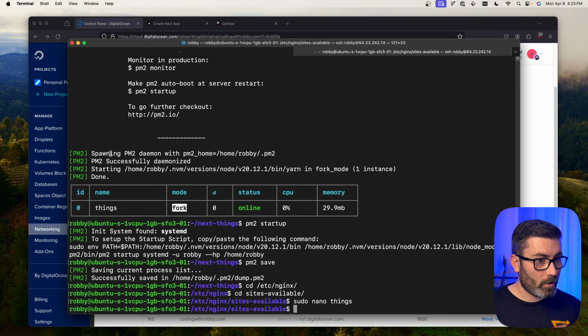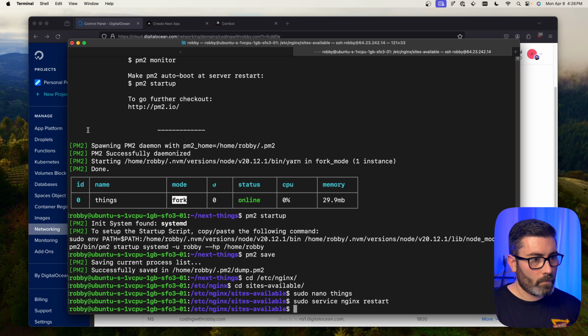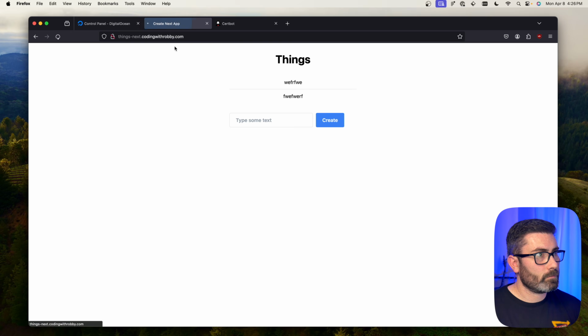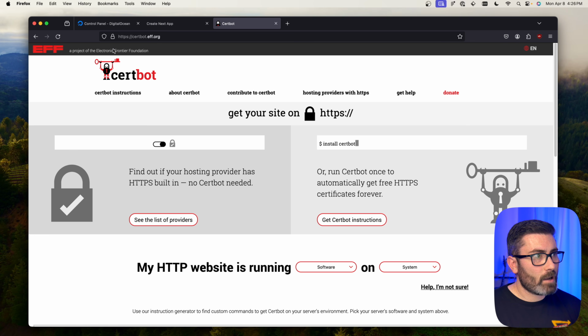And then we have to restart Nginx now. So we can go sudo service nginx restart. There we go. So now if we go to that URL, we should see it. Go. So now we just need SSL, and to do that, we can use Certbot.